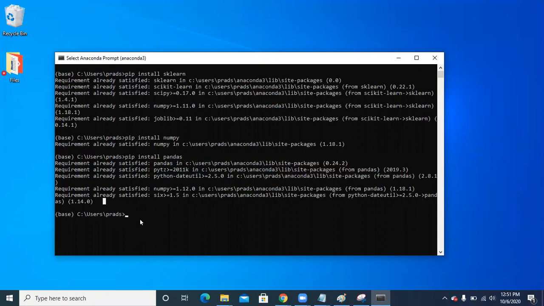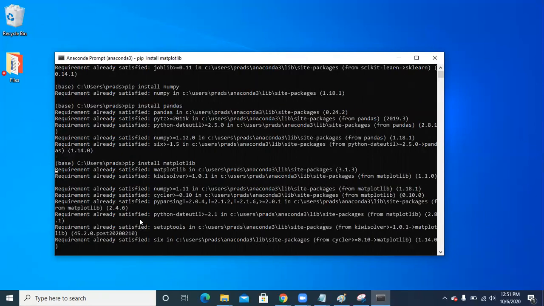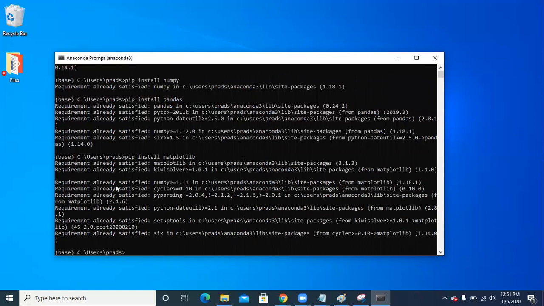Now let's install Matplotlib. Pip install matplotlib. So you can see your installation process starts, and at the end you'll find a statement saying successfully installed.